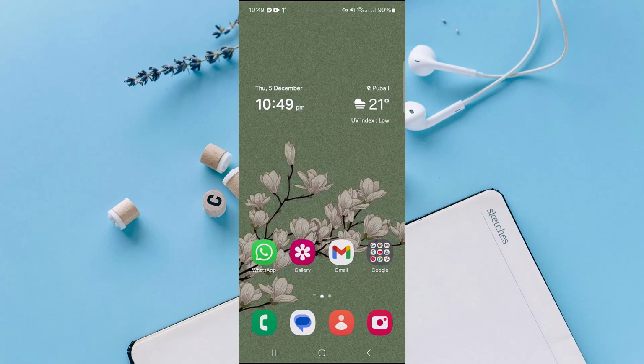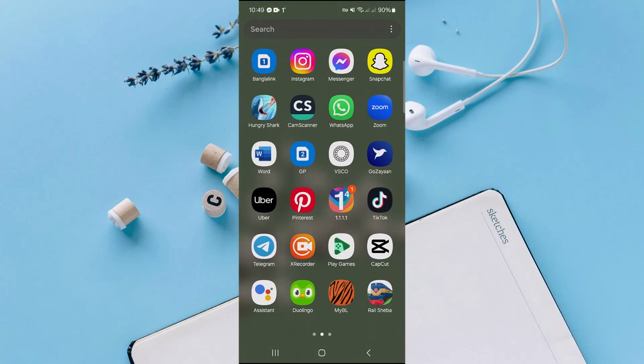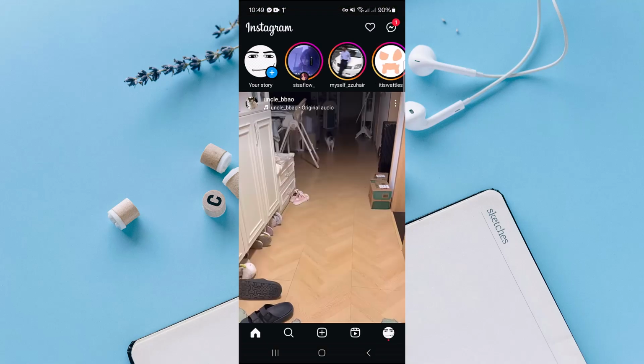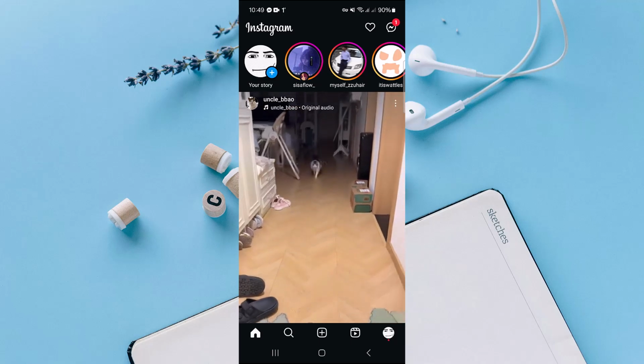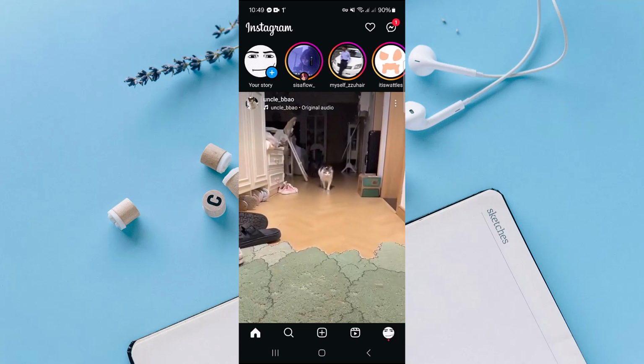In today's quick video you are going to see how to add highlights on Instagram without posting on story. So to do that, head over to your Instagram application. Once you are there, make sure you have logged in into your desired account and then head over to your profile.